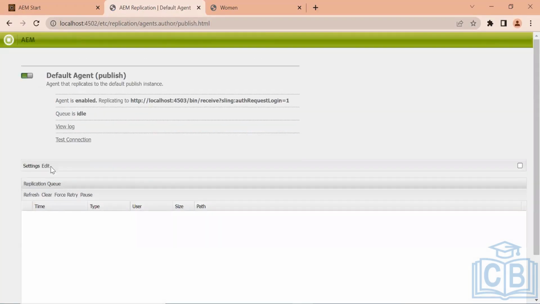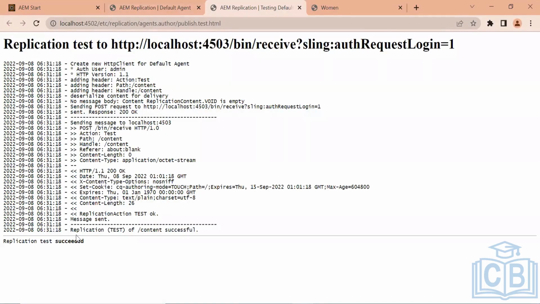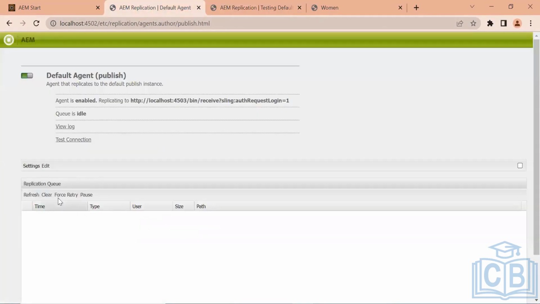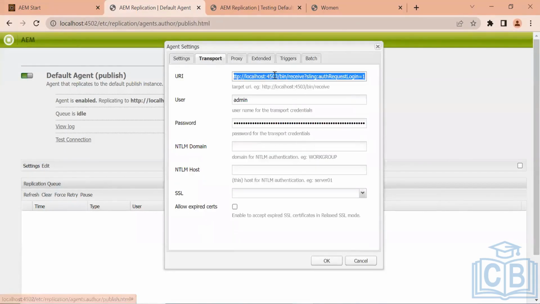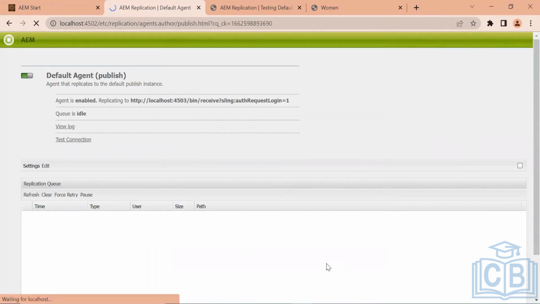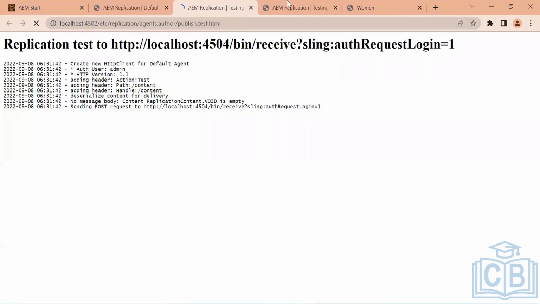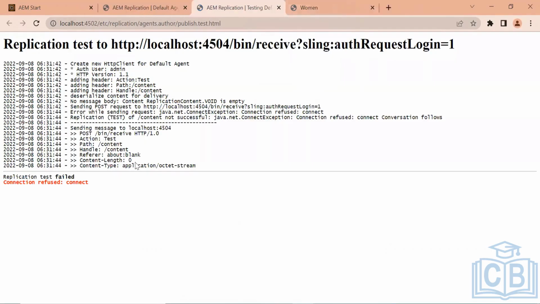If I open this, you can check the connection. If you want to test the connection, I can say test connection. It succeeded. If you say this is working on another port, you do edit transport, and let's say it was running on port 10. If you test the connection again, of course it will fail, because there is no AEM instance running on that port on my localhost. The connection has failed.